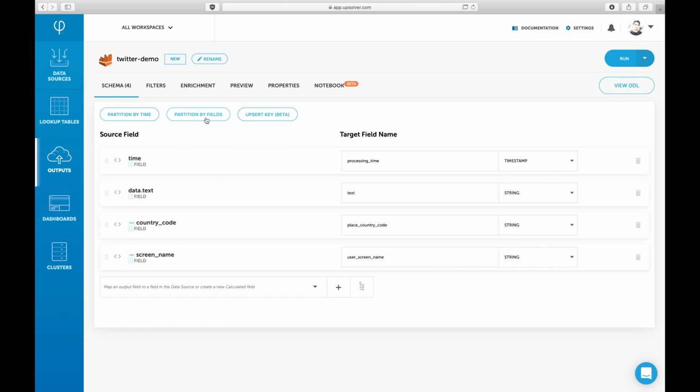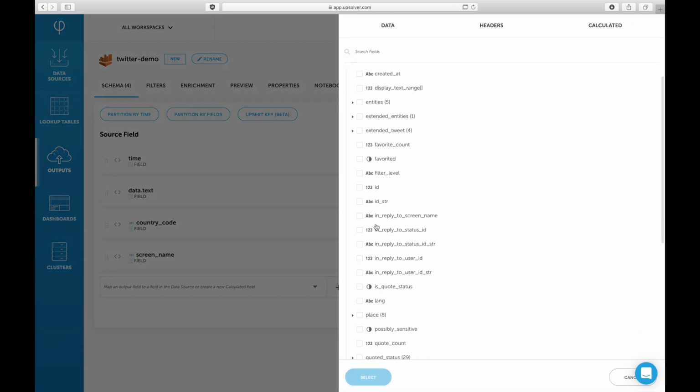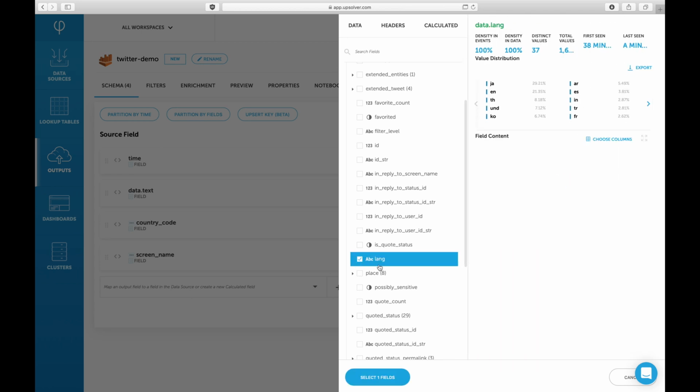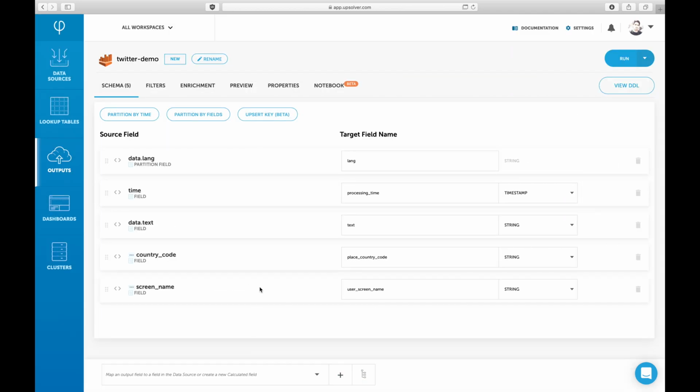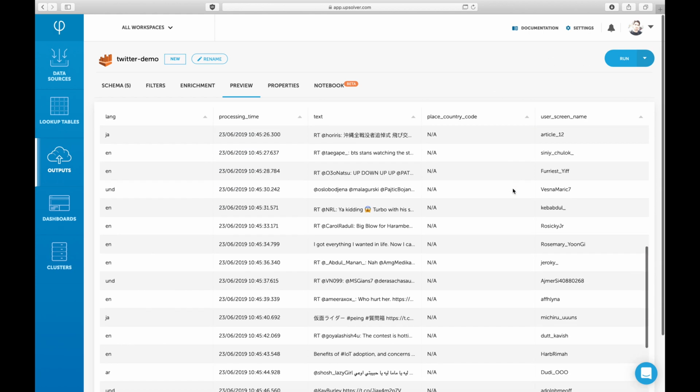Now we'll select the field which we're going to use to partition the table. This will improve performance when querying the table on a specific language. Now that we've built the schema, we can preview the table that will be created before actually writing any data. Looks good. Let's run the output.